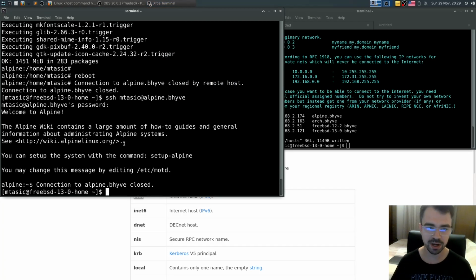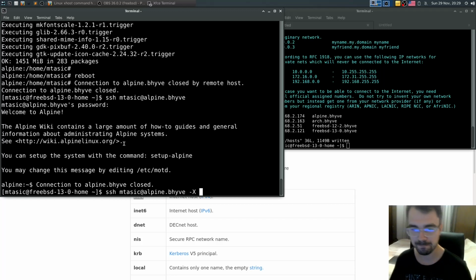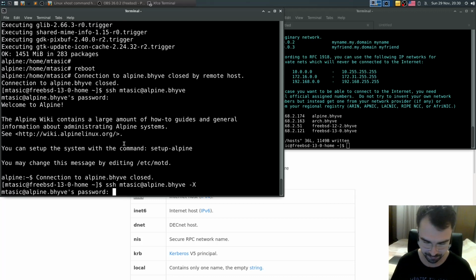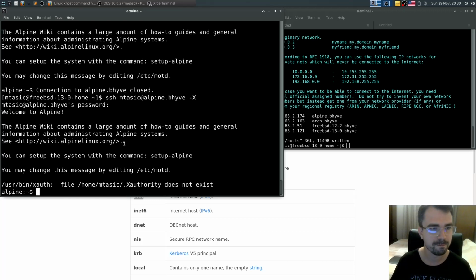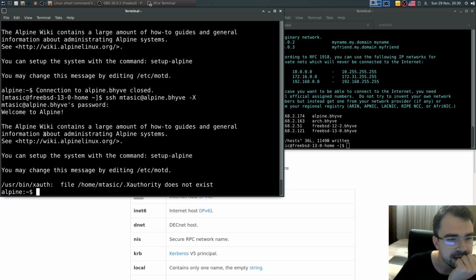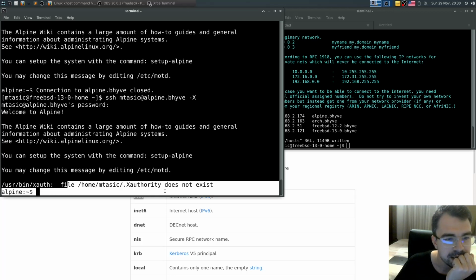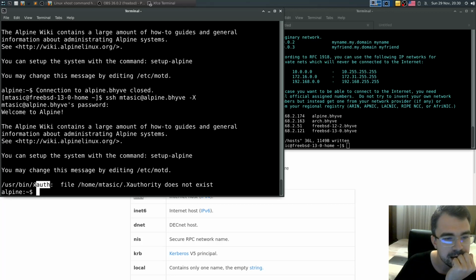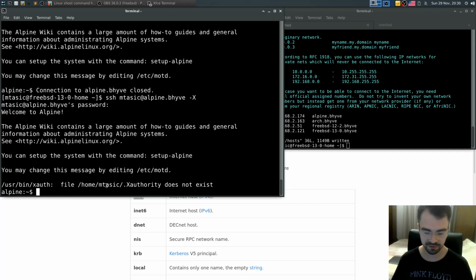And now when I connect, I'll exit SSH. When I connect, I'll also use -X. So this means I want X forwarding to happen from the server, in this case our guest, to the SSH client, which is the host where we try to connect to a bhyve virtual machine. So let's see what it says. All right, xhost does not exist.